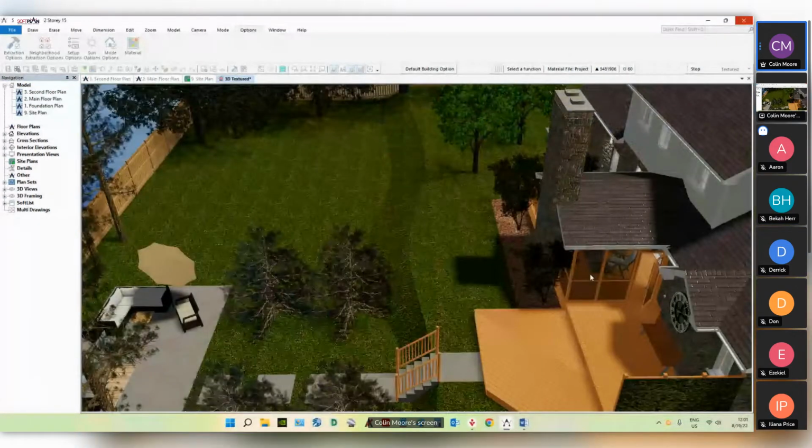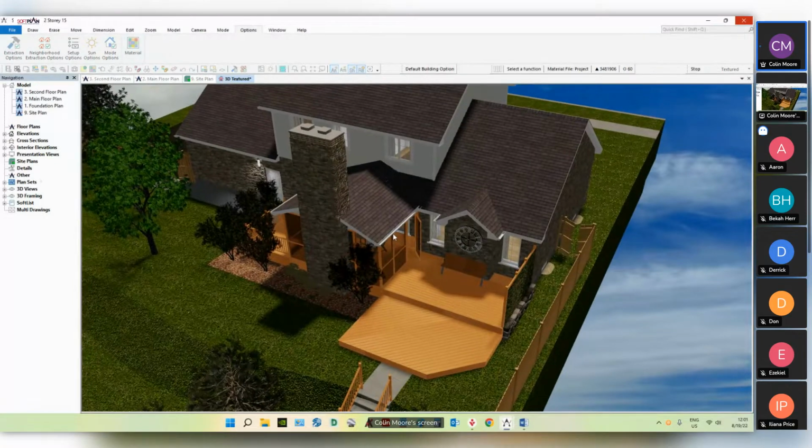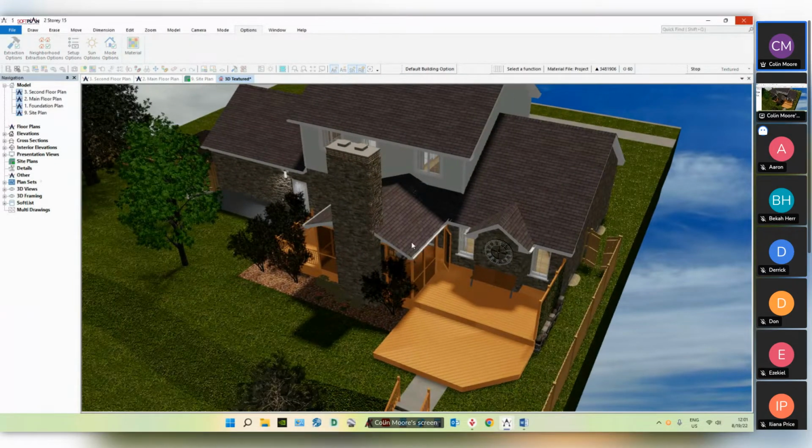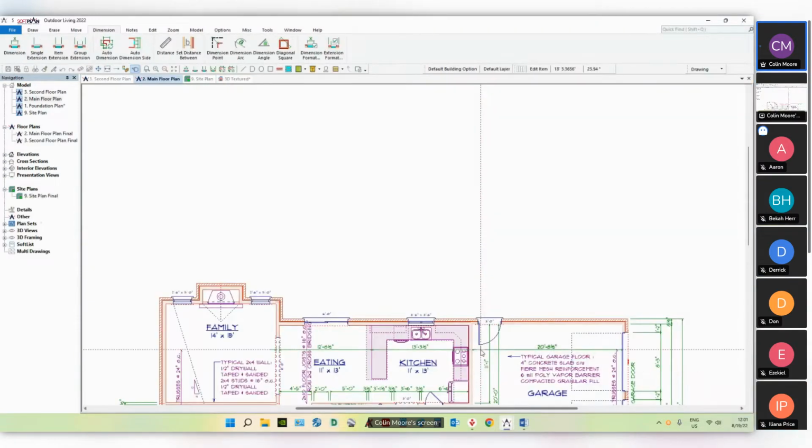If you were going to try to recreate this at a later time, the base for this session is just one of our two-story sample projects that you should have in your install folder. Okay, so let's switch over to our blank project and get started.